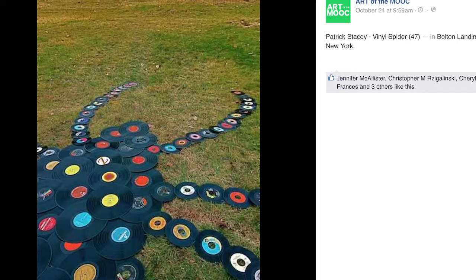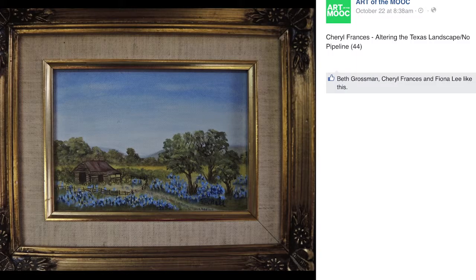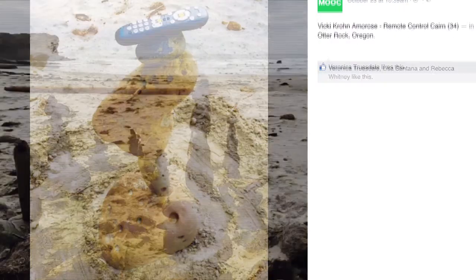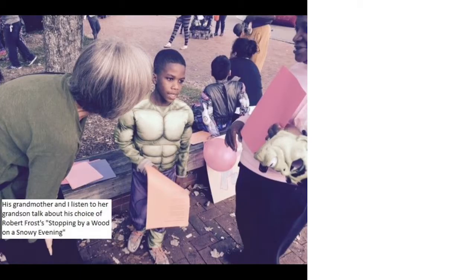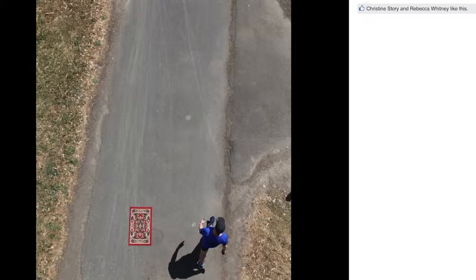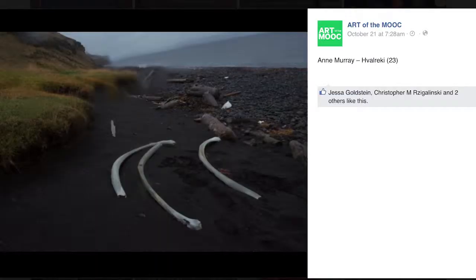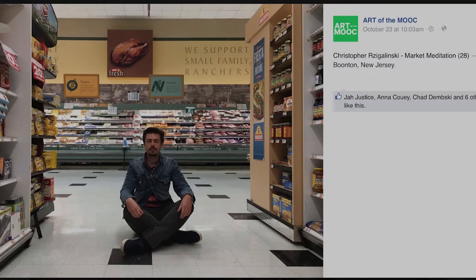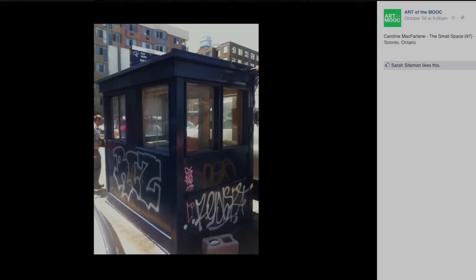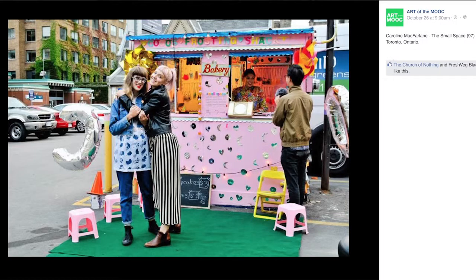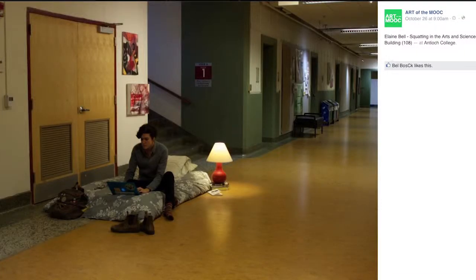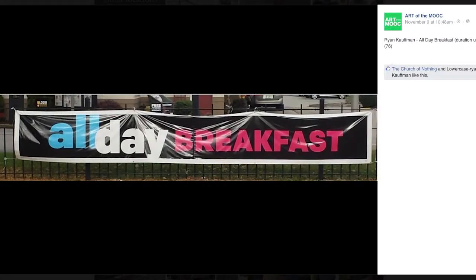Now remember, these are people from 119 countries. We have as many students in Vietnam as we have in Germany. It's stuff like this that makes you like art. These are so cool. So clearly some of them got more engaged and elaborate.